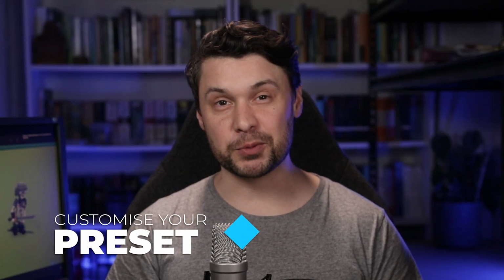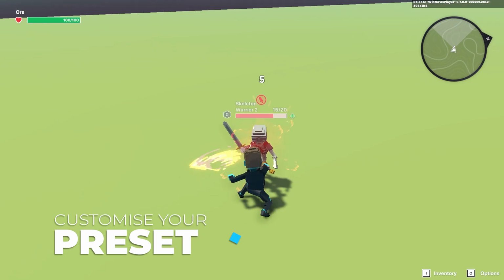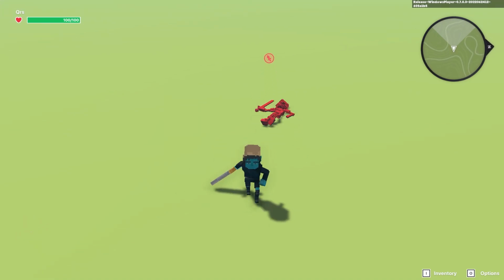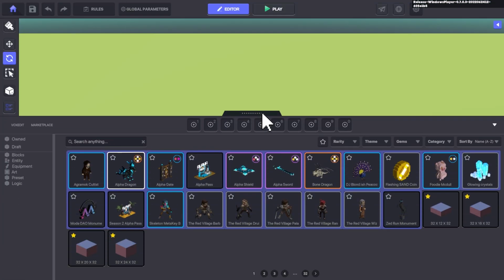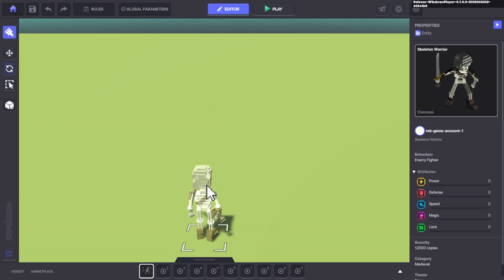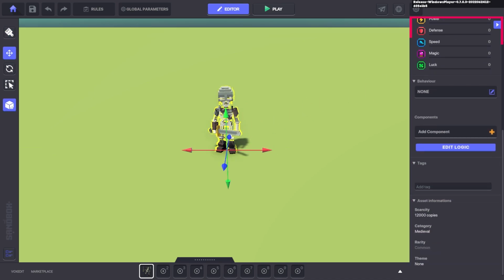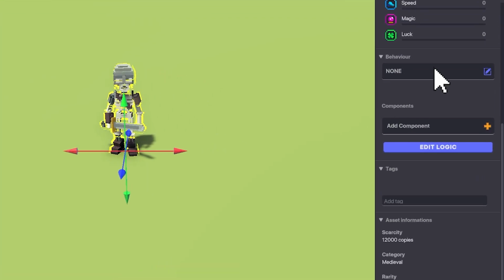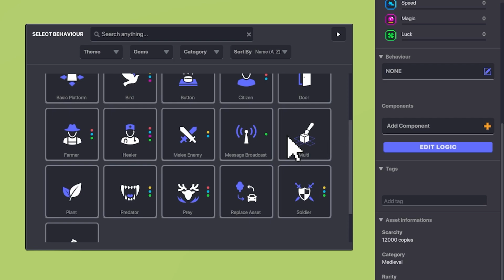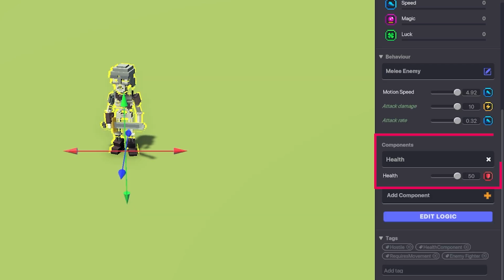For our experience, we're going to create a preset for an enemy that the player will need to defeat to retrieve a coin. For this example, we'll use the skeleton warrior and drag it into the scene. Then in the properties panel, we'll make some edits to the behaviors and components. So that our skeleton warrior is aggressive towards the player, we'll open behaviors and choose melee enemy. By default, this will add the health component to the object as well so the enemy can be defeated.